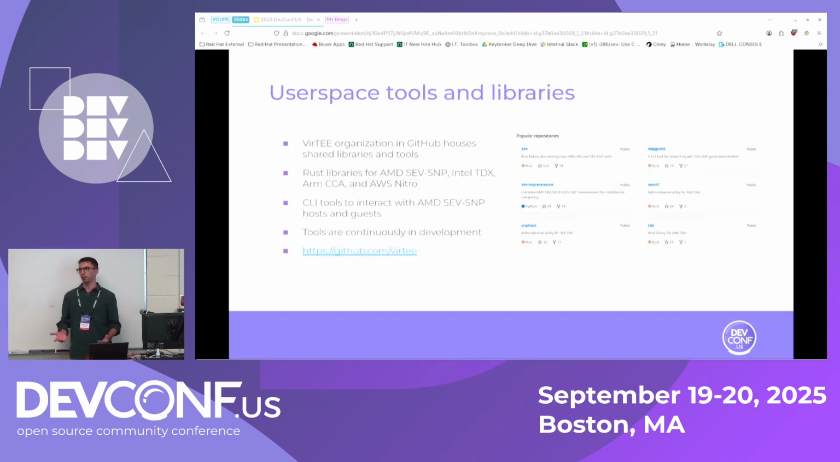So with all of these different projects that we have, there's of course an attempt to limit the amount of code rewriting and reuse, rather than writing the same code in multiple places. So with that, we created an organization on GitHub called Verdi. And this is where we house all of our shared libraries and tools. For example, we have Rust libraries for SEV-SNP, TDX, and also some other architectures I said I wasn't going to talk about, but ARM-CCA and AWS Nitro. And what this does is it allows us to create a really easy interface for people to actually bring up these VMs programmatically, rather than having to go through all the different KVM APIs.